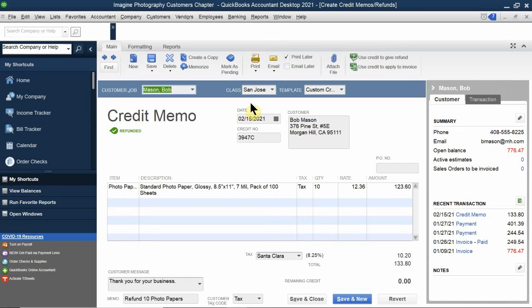Yes, because there are 3 ways to get to the customer center, right? Homepage, menu bar at the top, customers menu, if you click on it, it's the very first one. And then on the icon bar, yes, your customer center is on the icon bar.